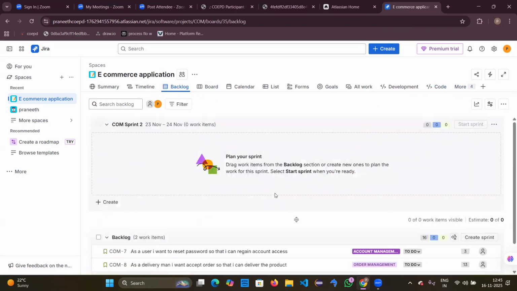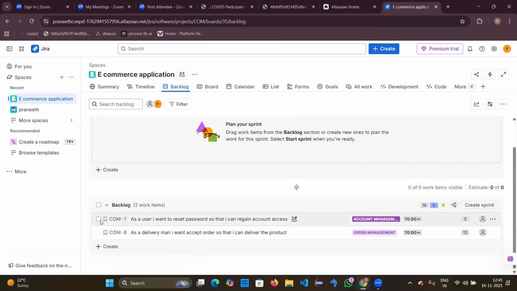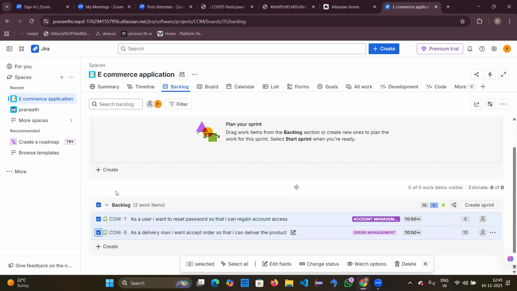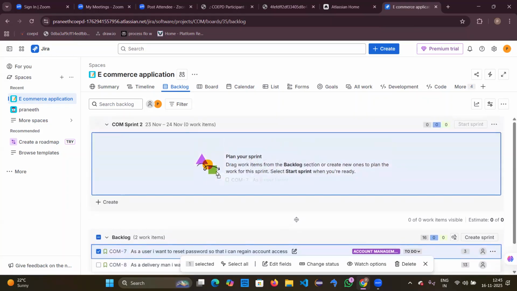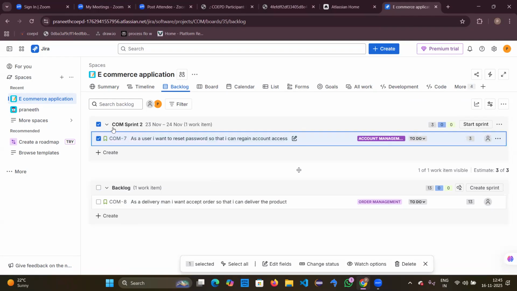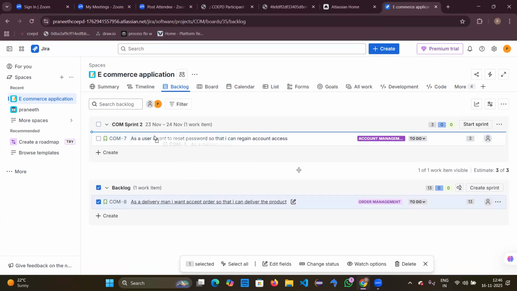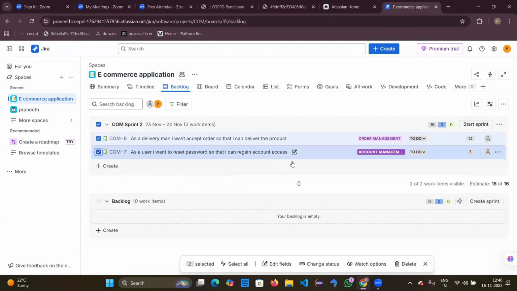You can come back to the backlog and select the things that you want. Like, if I want to create another sprint, you can select the items that you want and just drag and drop them to the sprint. Once this particular sprint is done, it will automatically create another sprint. If you want to create another sprint, you can click on create sprint, then add the sprint. Similarly, you can drag and drop the items. In this way, you can select these two things and click on start sprint.